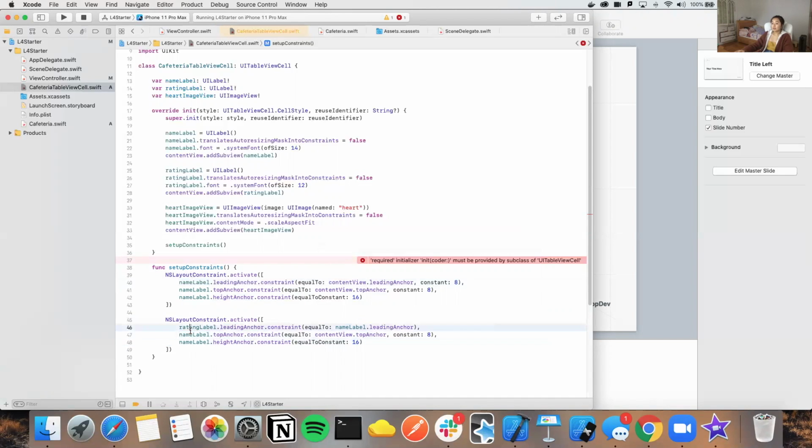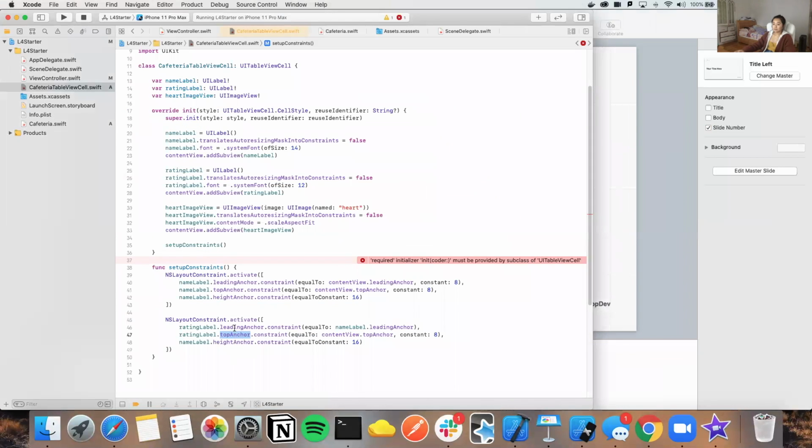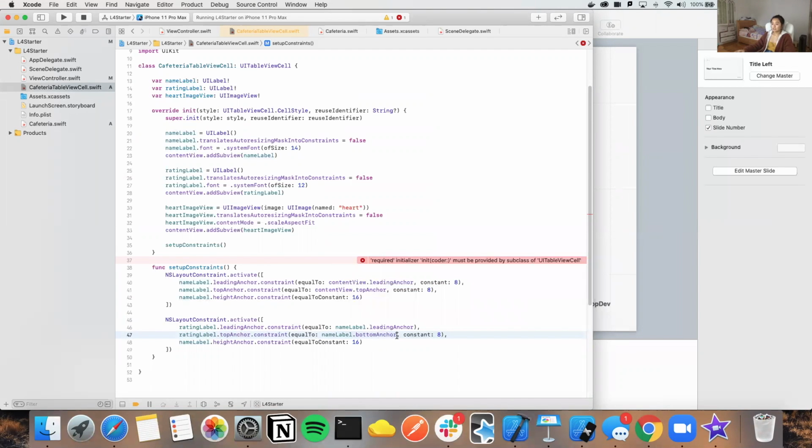And in terms of the rating label dot top anchor, it seems like we want to constrain it to the bottom anchor of our name label, right? So let's just set that equal to that. So we say rating label dot top anchor is equal to name label dot bottom anchor. And let's just have no constant for now. Let's just make the rating label right below our name label. And now similarly, let's set a height anchor for our rating label. So we can set that to be just equal to the same as our name label. So let's just make that 16.